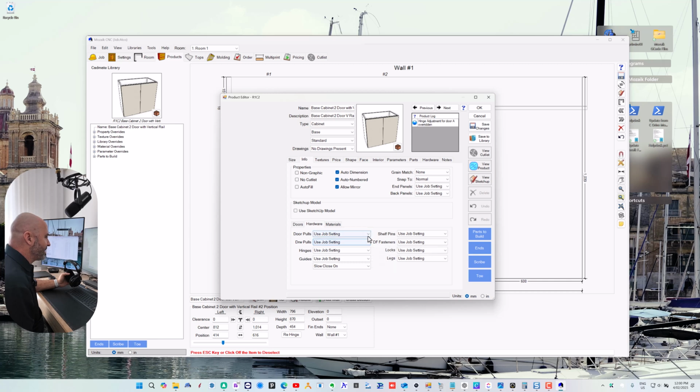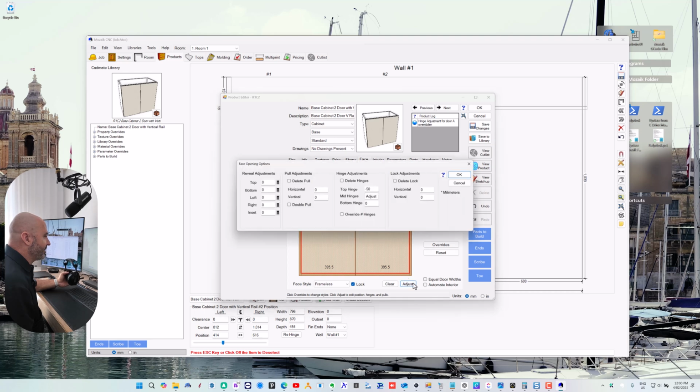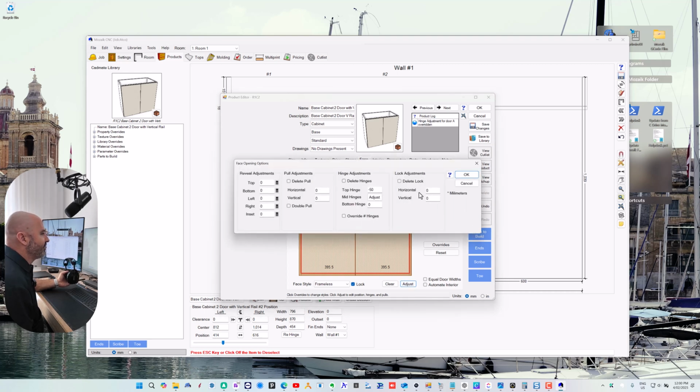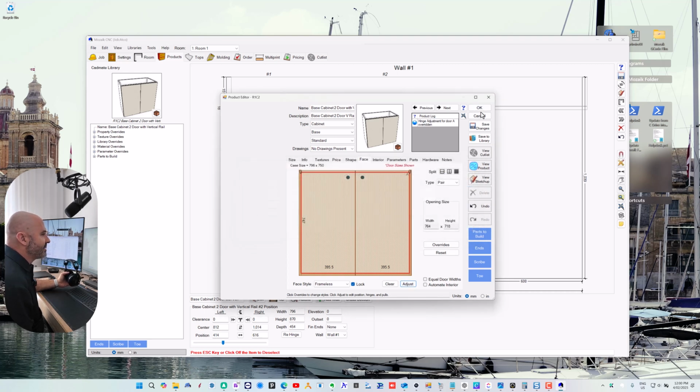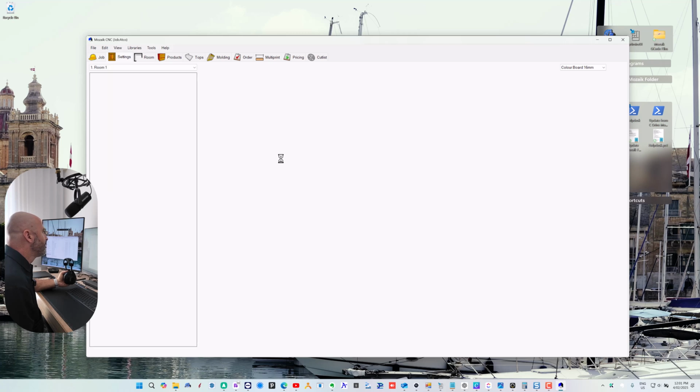If we take a look here for our door pulls, it's just on job settings, so nothing's overridden at product level. It's the first thing I'd want to check. If we go to the face and look at the adjustments, you can see there's nothing overridden here either. So we're just looking at what the actual hardware is in this particular case. Let's dive back to settings and take a look.